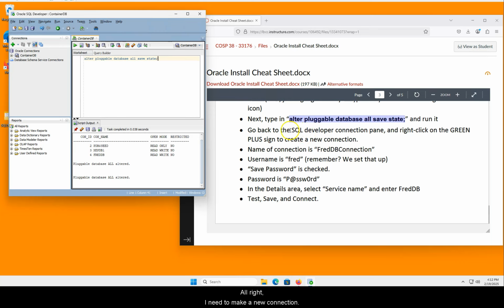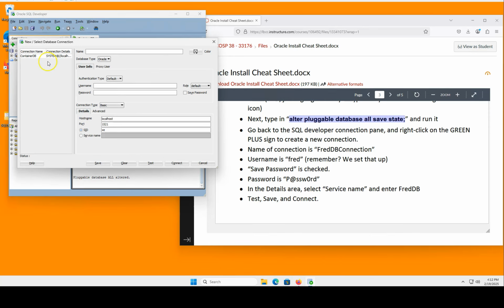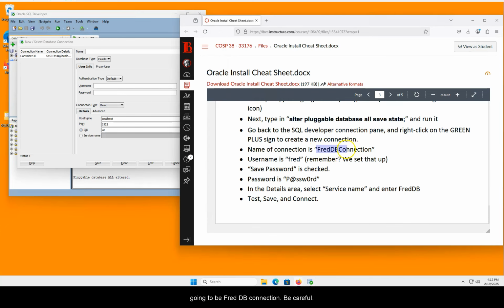I need to make a new connection. I'm going to right click on the green plus sign, or just do a regular click, either way, to make a new connection. I'll just click on it. There we go. New connection. Now the name of the connection is going to be Fred DB connection. Be careful, don't include the quotes. If you're copying from the little document, you got to be careful.